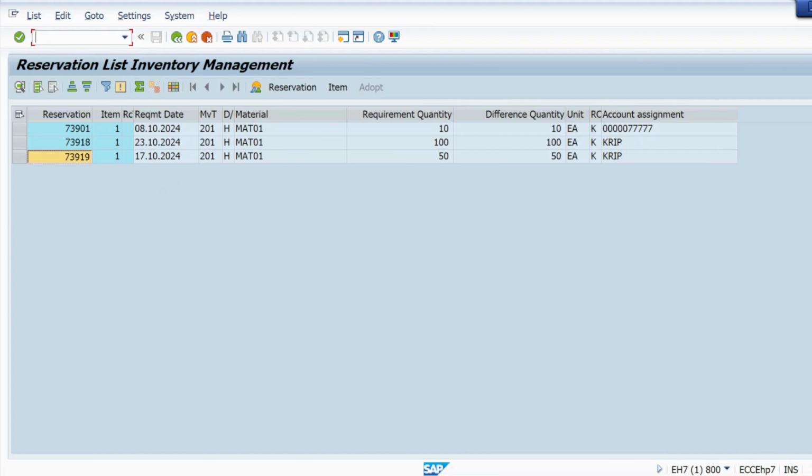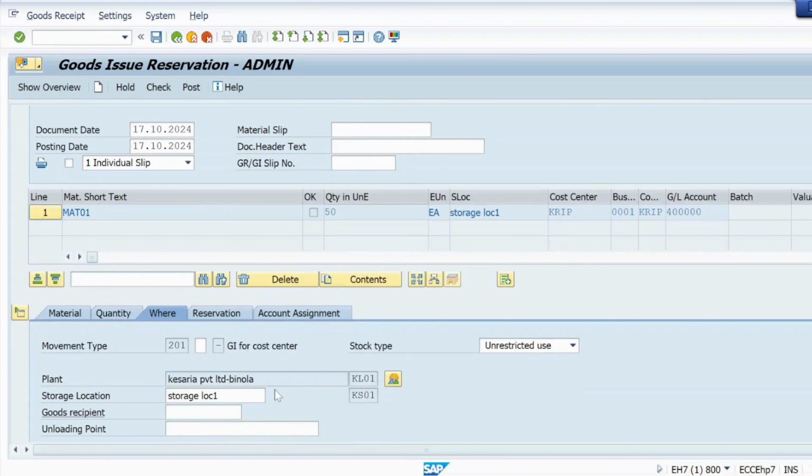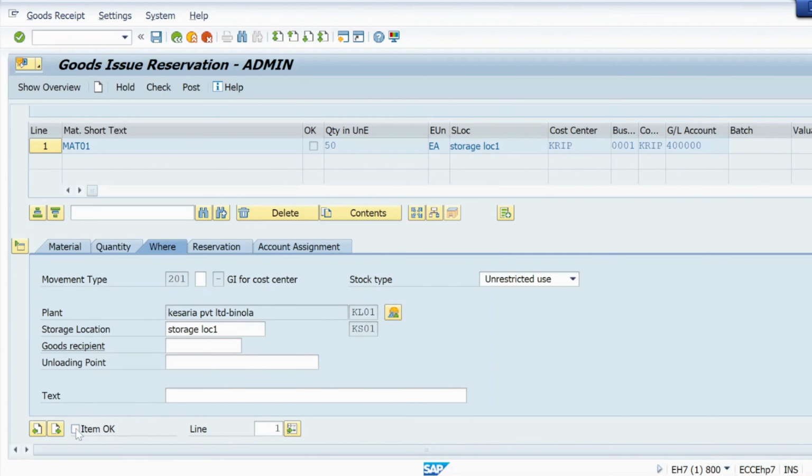So how is he going to issue the goods? The same T code is used in that case, MIGO. Hit enter, and here you can see goods issue. You need to select goods issue from here, and then select reservation. Just give your reservation number, the reservation document number. Hit enter, and select the item.